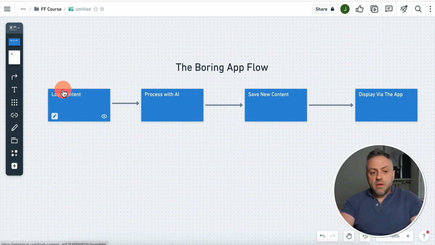And so what we have here is we have to load the content. This is where we load the titles and the actual articles, the body of the article. And then we're processing them using AI. In this case, we're processing them using GPT. And then we're saving the new content. And only then are we actually loading them inside of our app, and only then will we display them to the user. This is the only part that's actually done using the no-code builder.